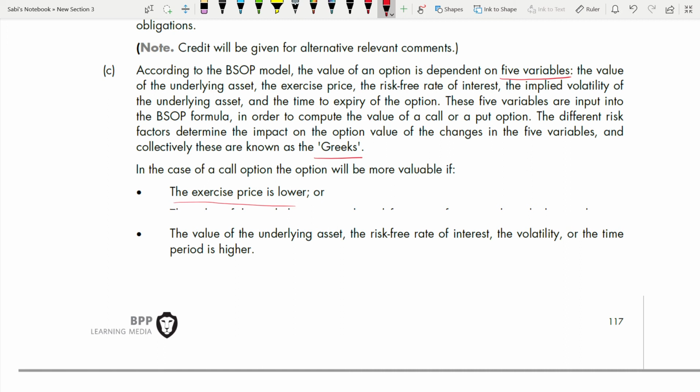Lower than the share price. If your exercise price is lower than your asset price or share price, whatever you want to call it, there's a high chance that a person will exercise that call option. Whenever you exercise a call option, only then you can tell whether that option is of value or not, like in the money or out of the money. So when an option is exercised, it will be in the money. So when will that option be exercised? When exercise price is lower than your share price, because call option is right to buy.